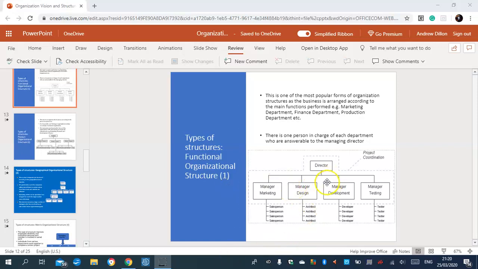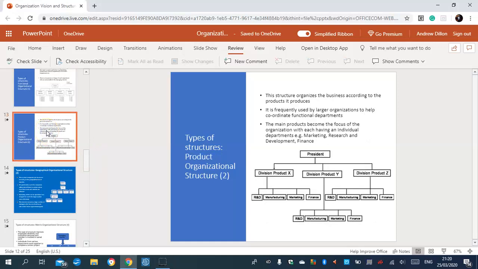I didn't present the chart. This is a chart from the first organization's functional structure. The very top is the director, which is the project coordination. Then it goes down to the manager marketing, the manager design, the manager development, and the manager testing. As you see down here is salesperson, then it's architect, developer here, and then it's tester. Okay, let's go into the second chart, then present it from the current slide.